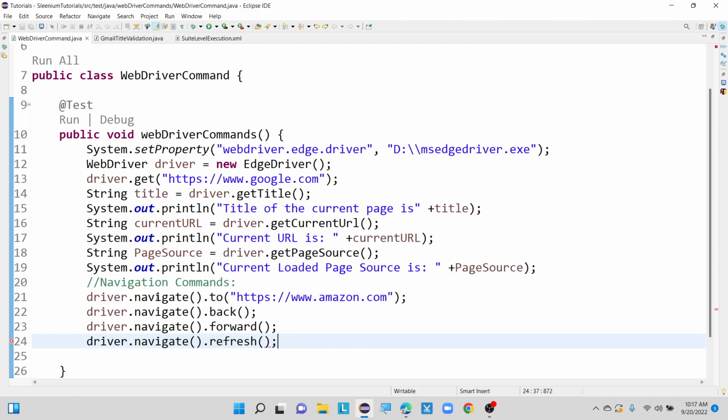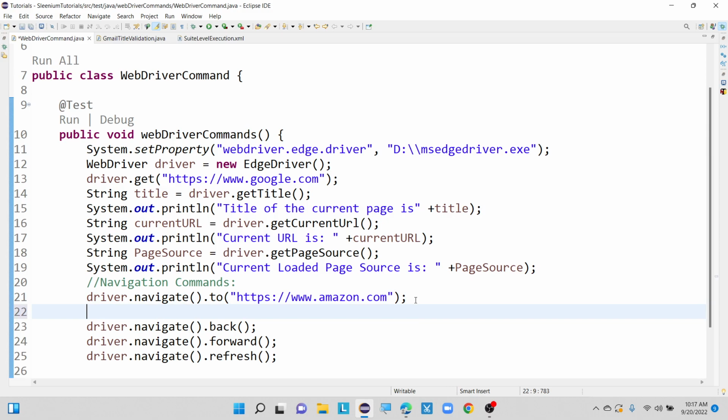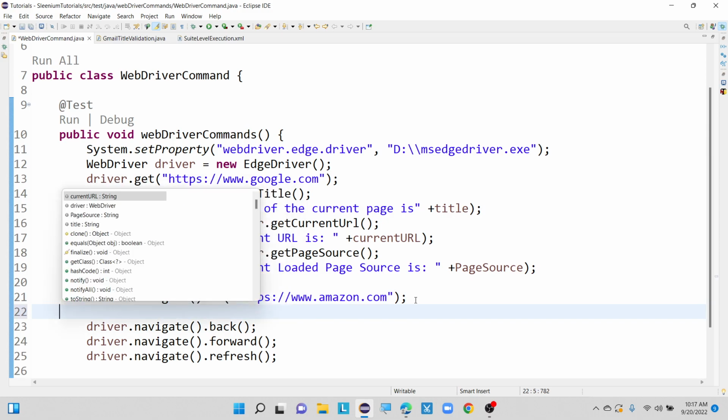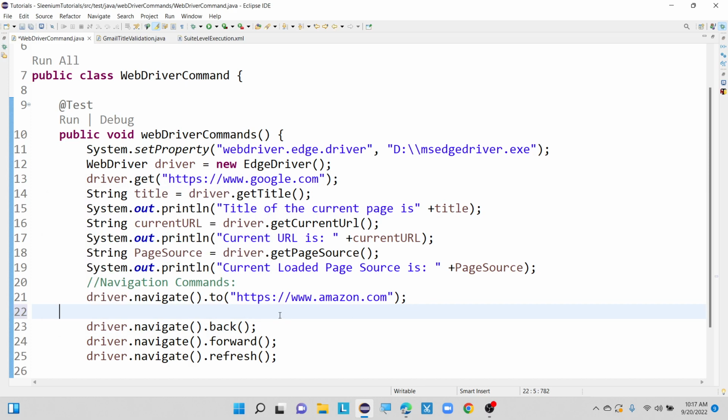Now let me add all the commented lines here. Which one is this method for? This method is for navigate.back. This method is for the backward method.